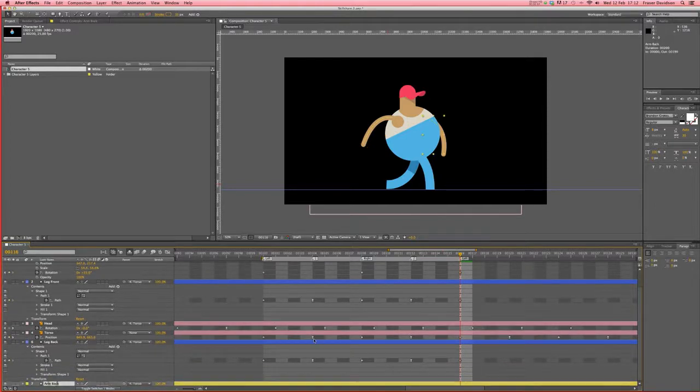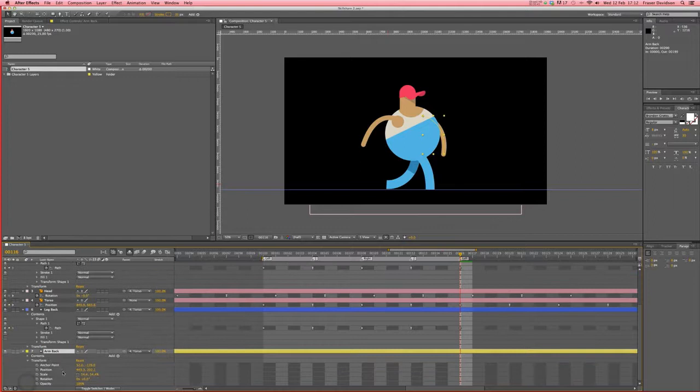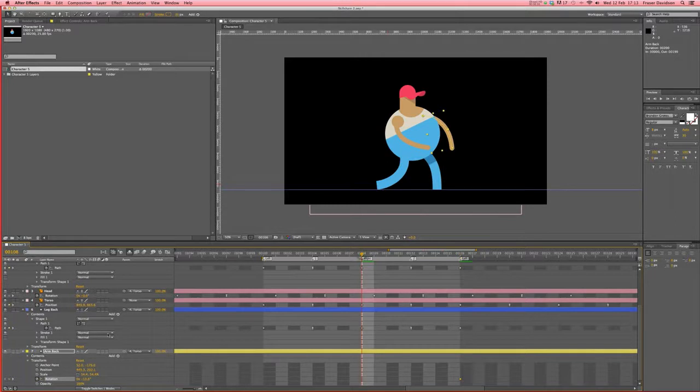Now on the other side here, we're going to do the same thing. We're going to open up our transformation. When the other arm's forwards, this one's going to be back, and when this arm is forwards, the other will be back. And then copy and paste to close the loop again.